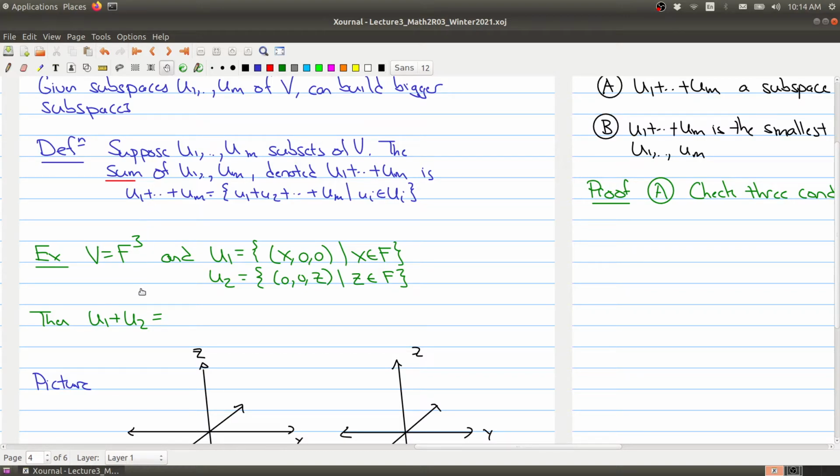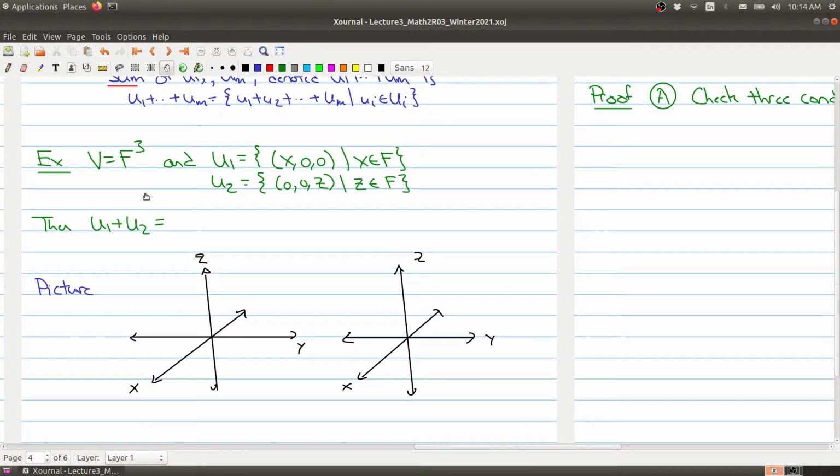Well, what would be the sum of these two spaces? We have the definition right here, and the sum says you have to take anything in U1 and anything in U2 and do all possible combinations. So it's anything that looks like (x,0,0) plus (0,0,z), and this is equal to (x,0,z), where x and z can float anywhere, be any element inside of F. So that's the sum of these two sets, U1 and U2.